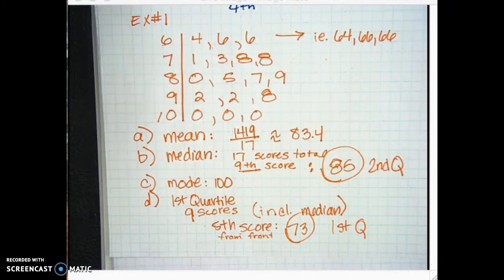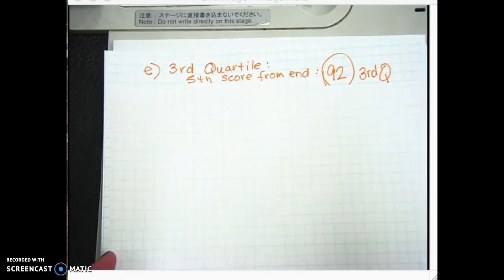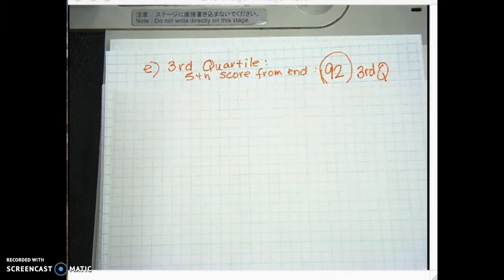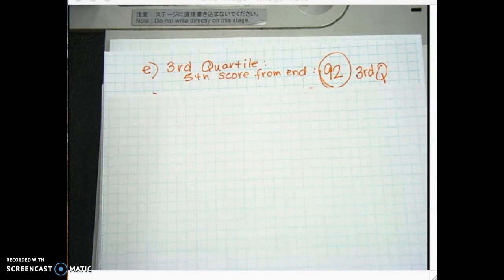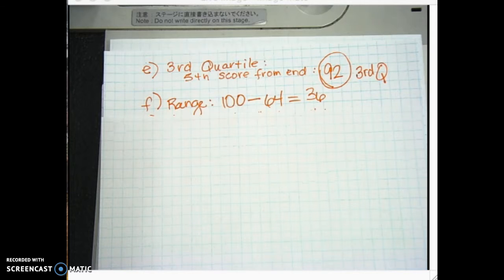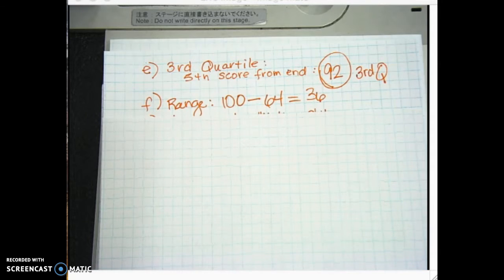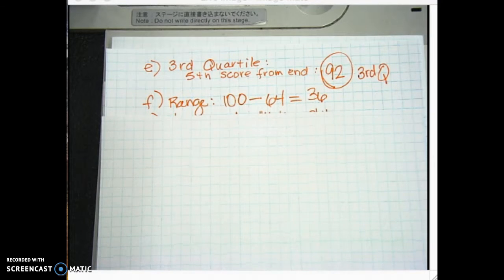And then the third quartile is going to be the 5th score from the end. If you count backwards 5, you should end up at 92, and that's going to give you your third quartile. The range is 100 to 64, and the difference between that is 36. So your scores are in a range of 36.